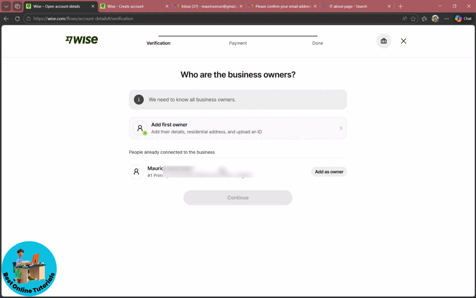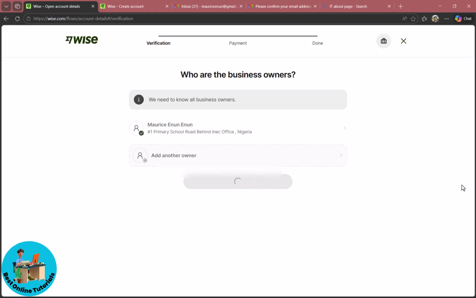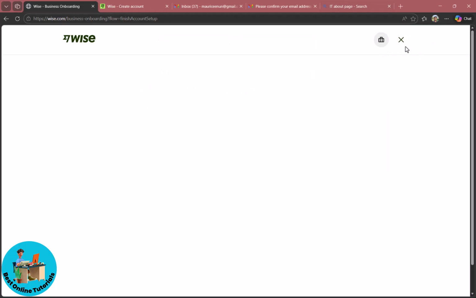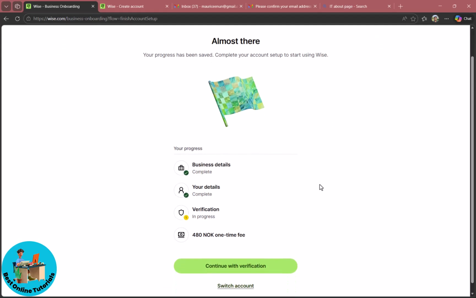Who are the business owners? I'll just click on add as owner and then click on continue. Tax residency. Now you're going to have to include your tax residency, but once that's all done, you could just proceed to your newly created account.